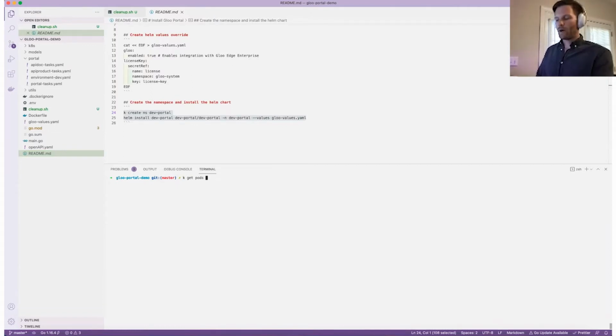So the next part, we're going to make sure the pods are up in the dev portal namespace. So the admin server is running. It has 3 containers, and the dev portal is also running.